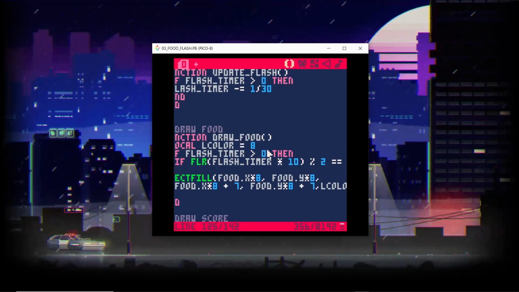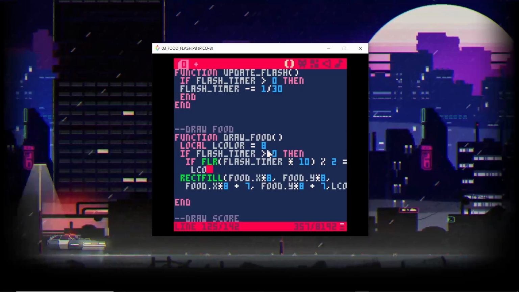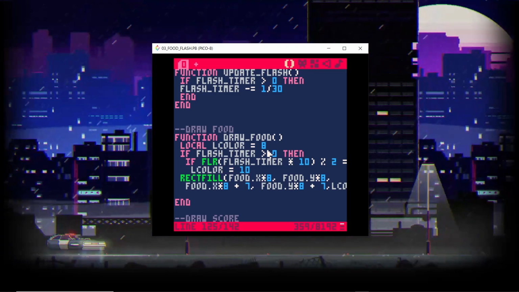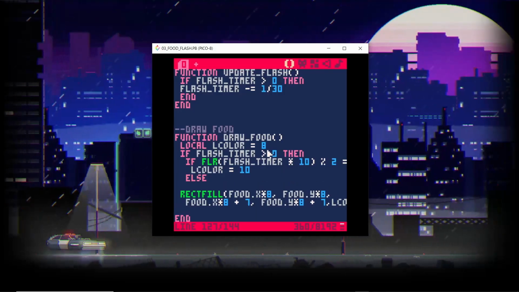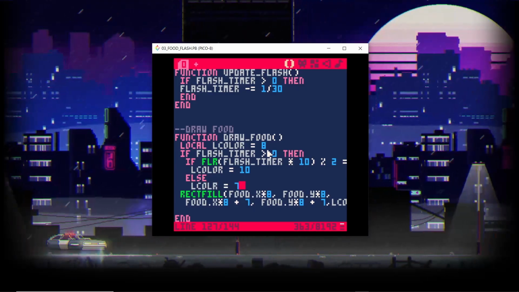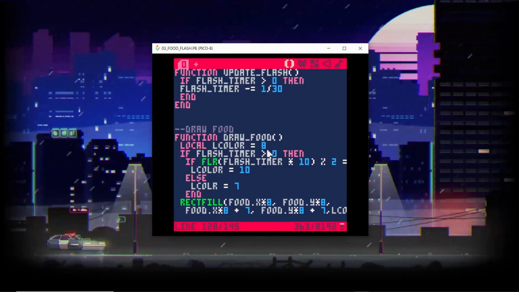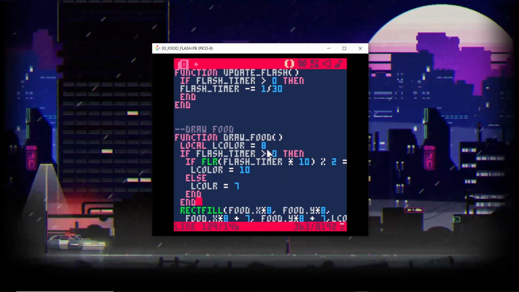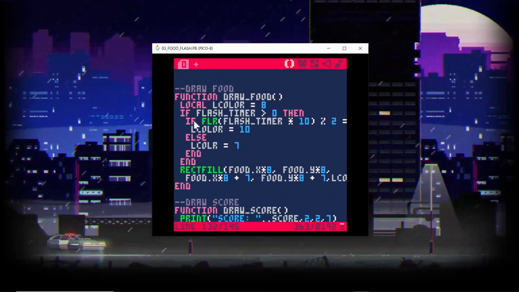Then we're going to set our color. So I'm just going to say color, or our L color. So L color is going to be equal to, let's say yellow. That's 10. So else, if that's not the case, then we'll set our color. So L color is going to be equal to, let's say, white 7. So let's go ahead and end this loop. And we already have our end for our if statement. And then over here, we'll ensure that we have our end for our draw food function.